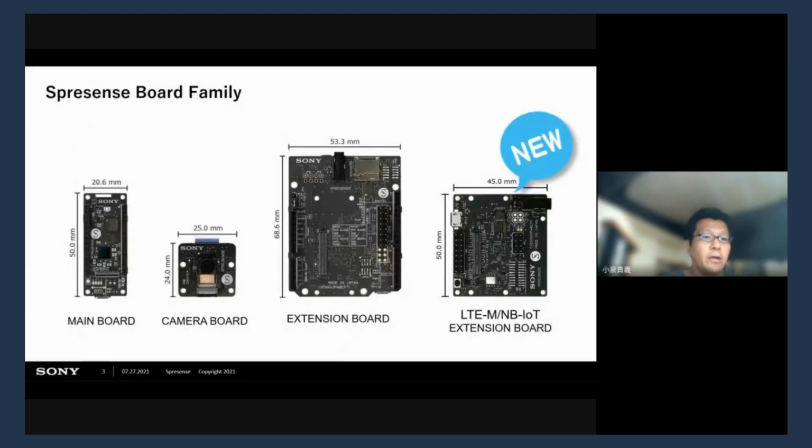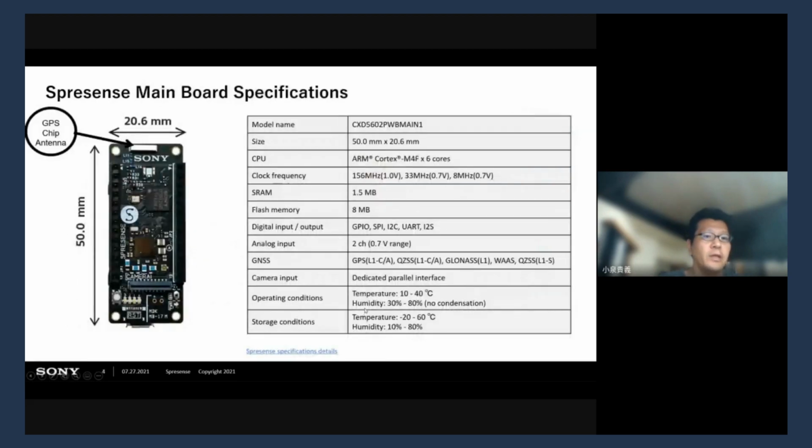The SPRESENSE board family includes the main board, the camera board, the extension board and the LTE extension board. This is a very new one, and actually this LTE extension board is currently only available in Japan, but we plan to release the EU and the US models by the end of this year.